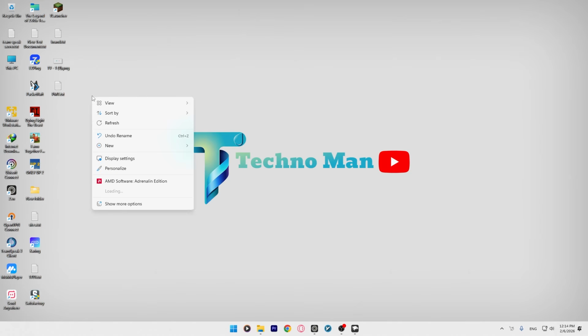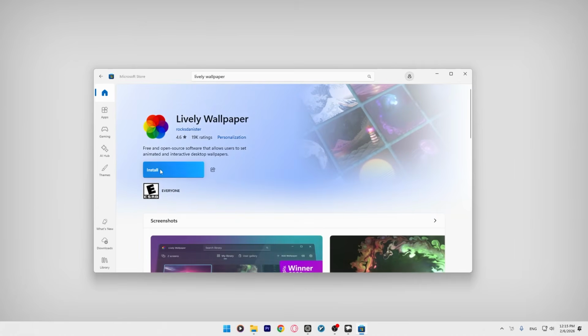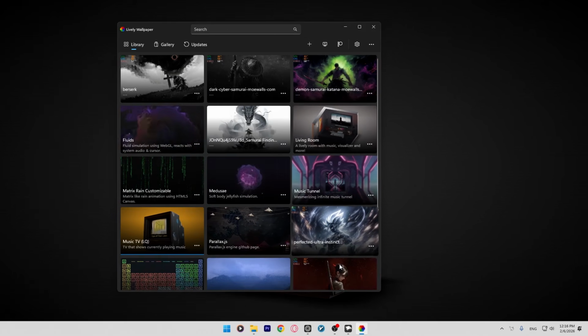First, let's hide the desktop icons. Then head over to the Microsoft Store and download Lively Wallpaper. Once it's installed, open it up.